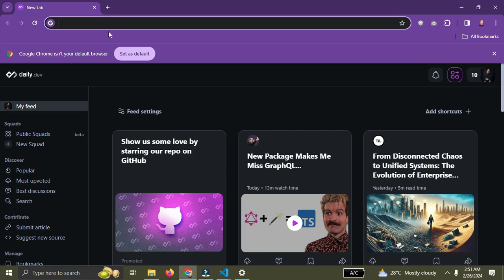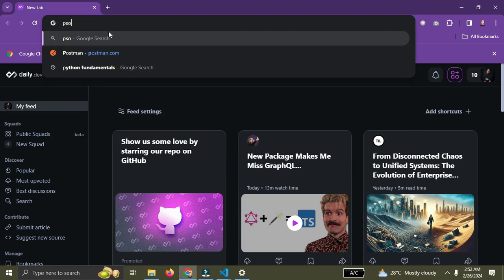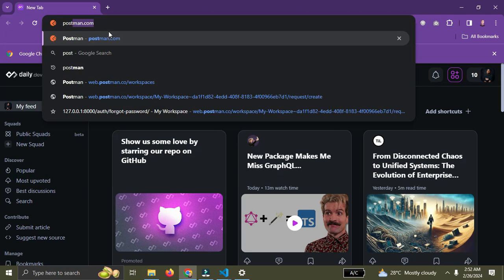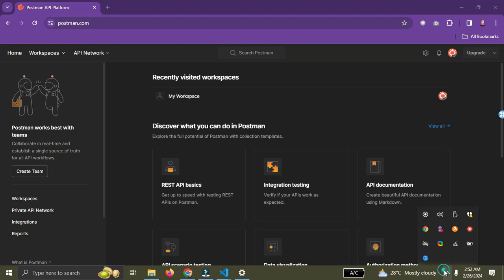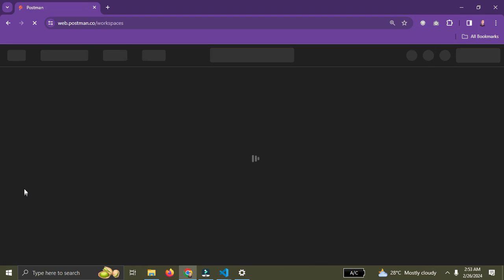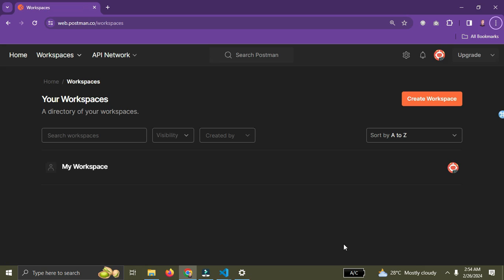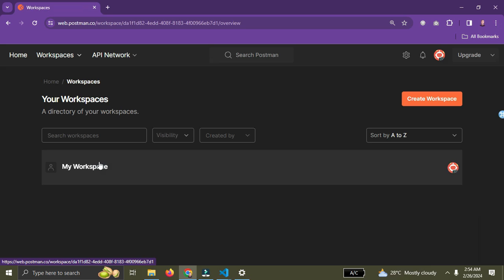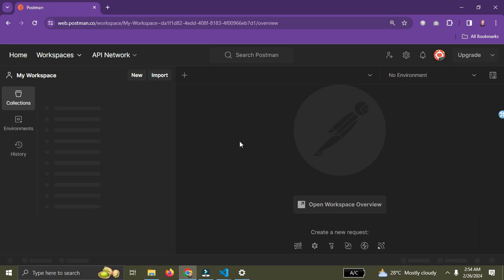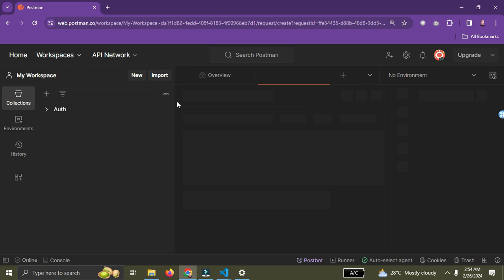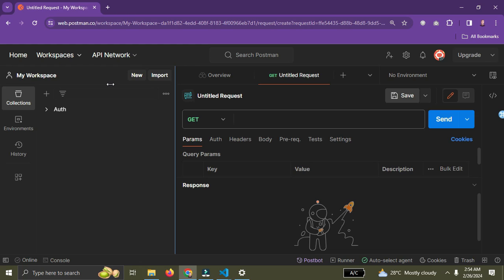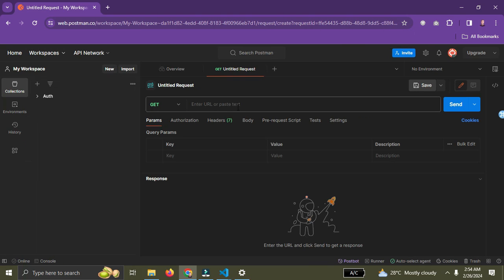Back to Postman, postman.com. So now click on workspace. So we have workspace coming up. So right here on my workspace, it's coming up. So click on this plus icon. Let's test our endpoints. This is too big. Let me reduce the size a bit. So just here, personal endpoint.